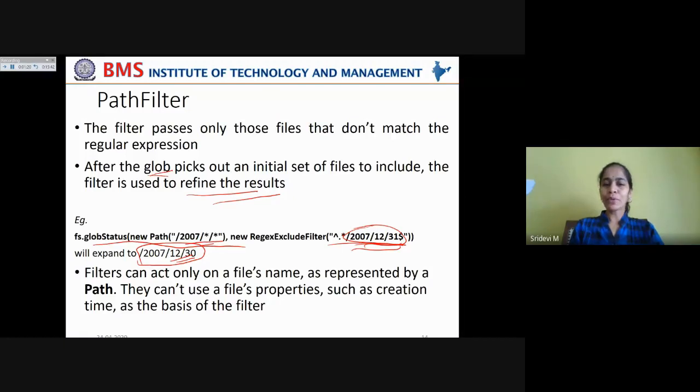Now, filters can act only on a file's name, remember, as represented by a path. These filters can act only on file names. They can't use a file's properties such as creation time as the basis of the filter. So these regular expressions are matched with the names of the files, but actual filtering is not done on file properties, such as the modified date or the creation time.